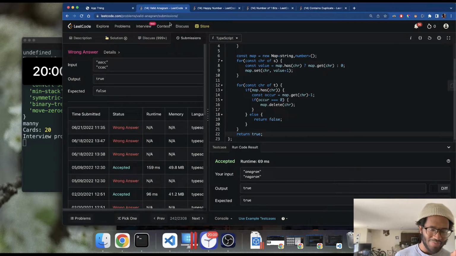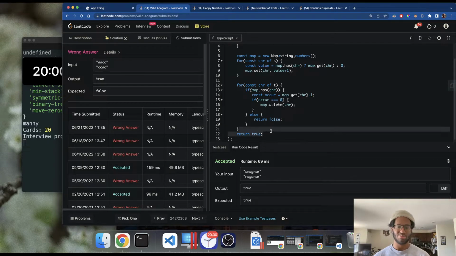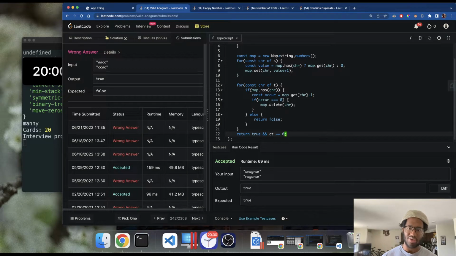There are 2 ways to fail the anagram check. One is if you use a character that doesn't exist in the other string. The other one is if the characters in both strings match, but the number of each doesn't match. And that's where we need a count, and we'll make sure count equals 0.